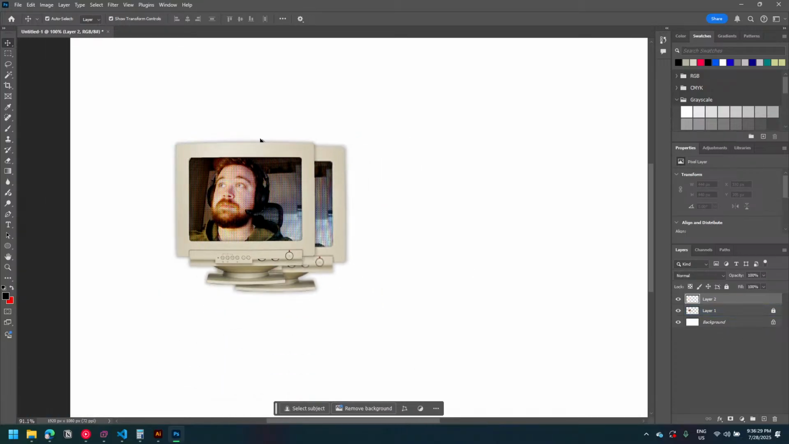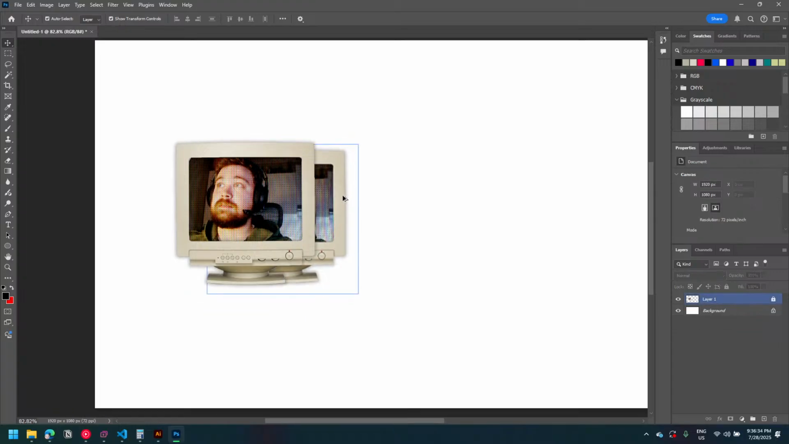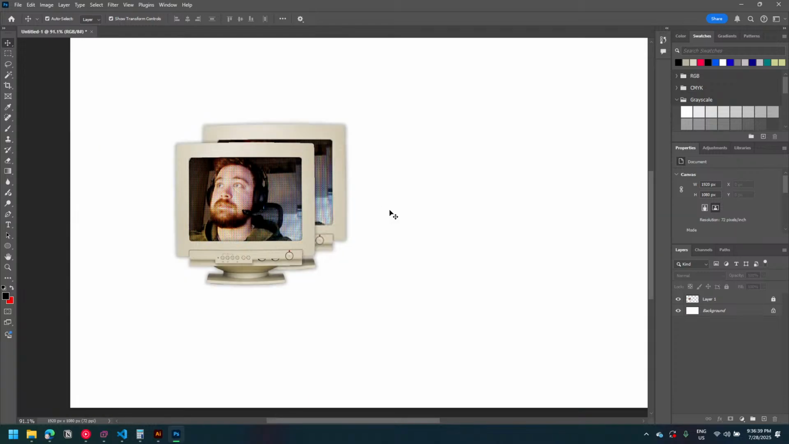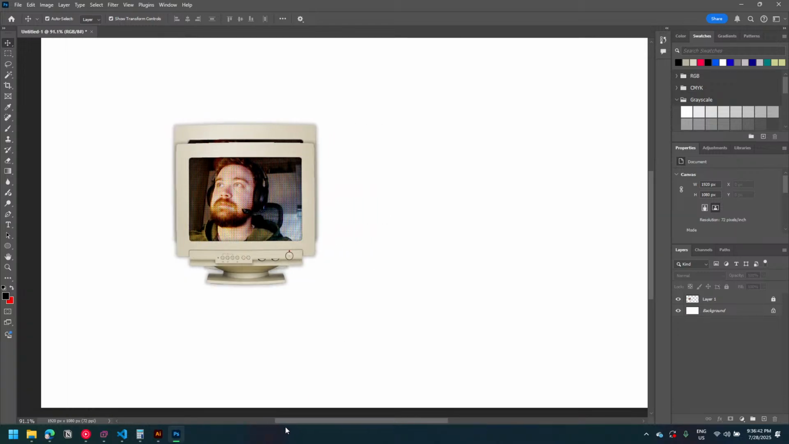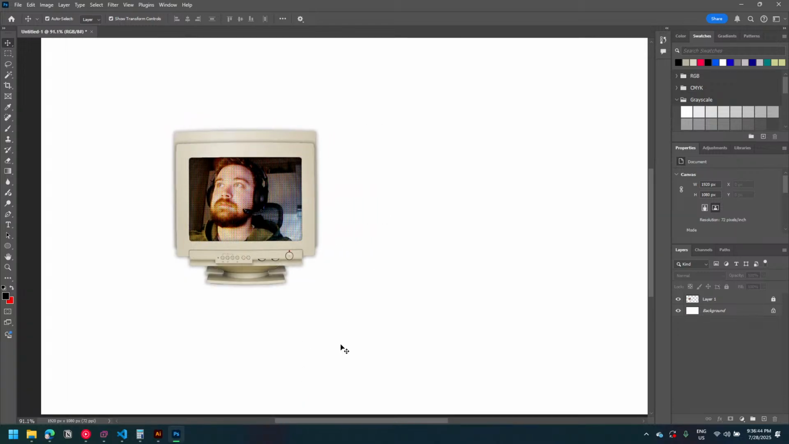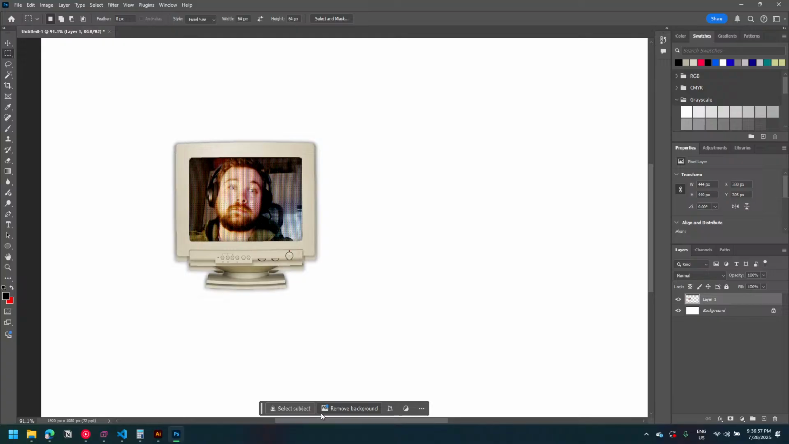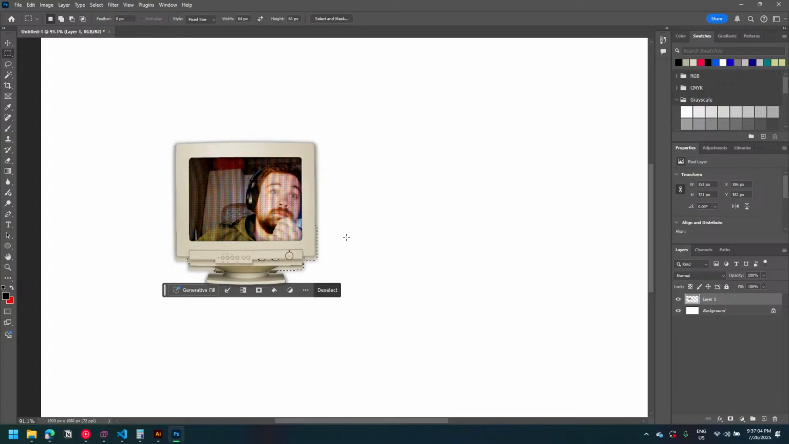So we can do some... No, I can't zoom in. What am I doing? Zooming in breaks the whole scale. Okay.